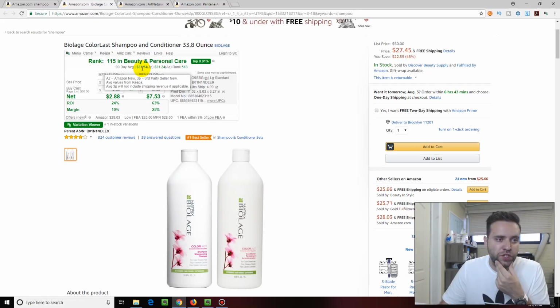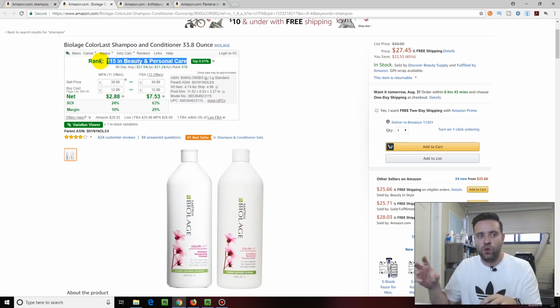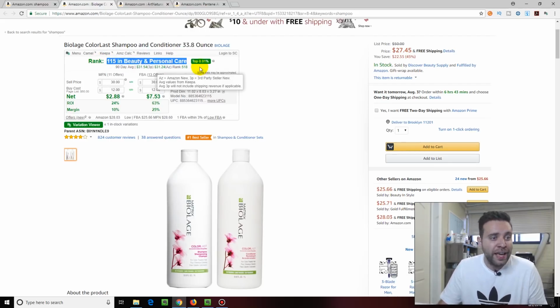It also gives you an average rank. If you look at this rank, it says 115 in beauty and personal care, so that's obviously a very good rank. But I like this. It also gives you a percentage of the product that you are looking at. It tells you that rank, like this is rank 115, it tells you what percentage of the entire category that rank is. So 115 in beauty and personal care is the top 0.01% of the entire category.